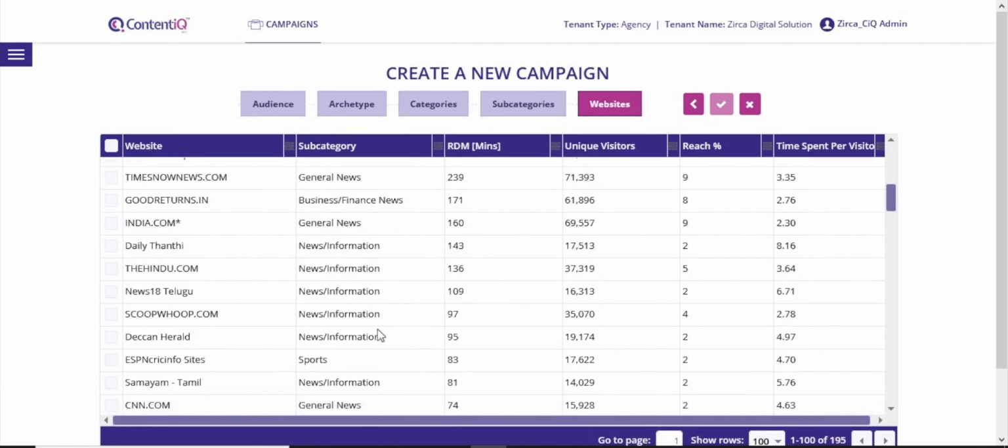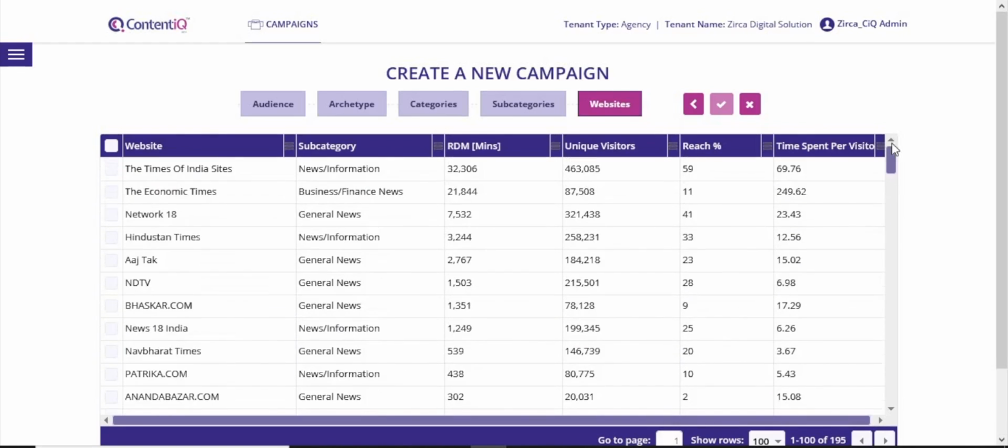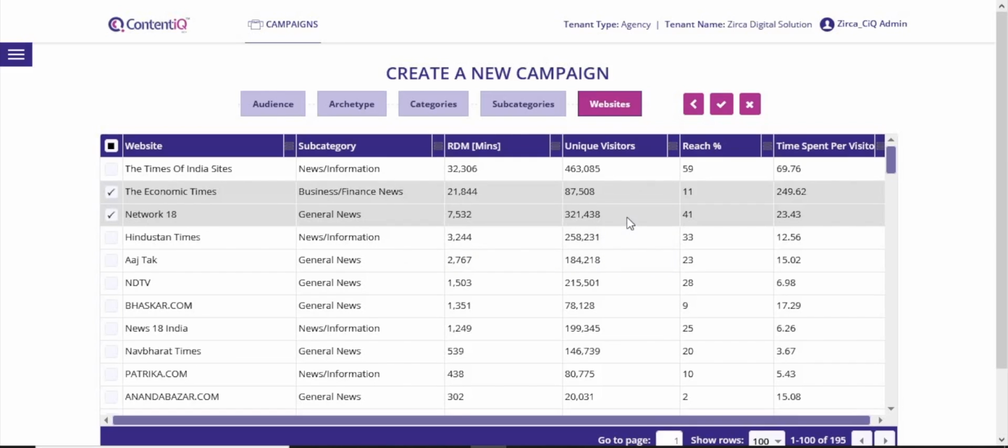Let's examine the RDM advantage. Typically, media plans select websites based on reach. However, when we filter destinations by RDM, a different list emerges. If we look at unique visitors only, Network 18 is more than thrice the size of Economic Times. But wait, when we look at RDM, Economic Times would be more than twice that of Network 18. This is a very different conversation for planners and publishers, and a game changer for brands.